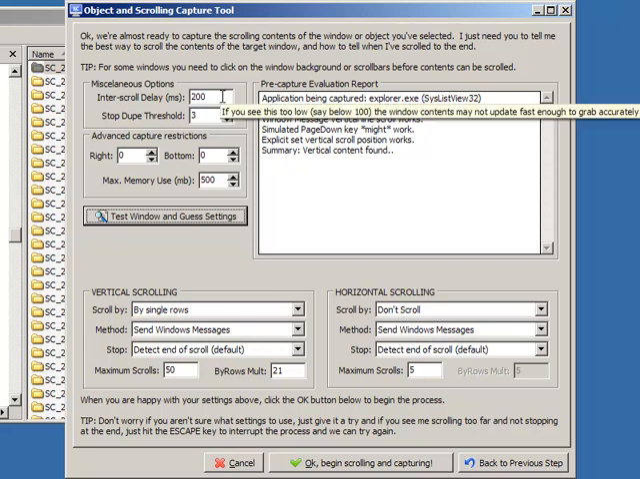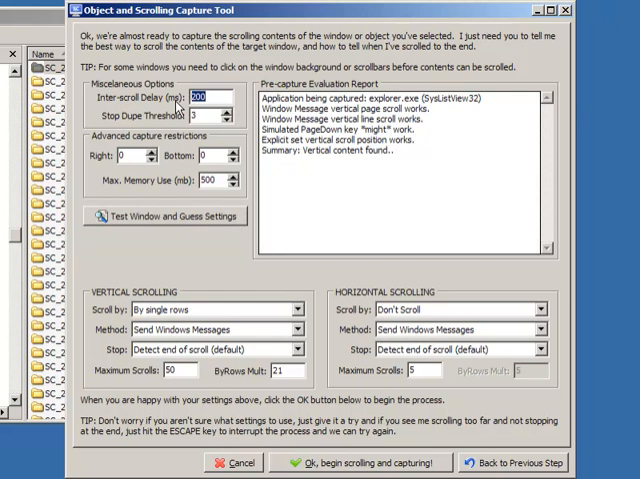Now, since I noticed that as it was scrolling, the contents were taking a while to refresh, I'm going to increase this to 400 milliseconds per scroll. Most of these other values you can just leave alone. Now, if you're manually aligning, it's usually not necessary to go by single rows.